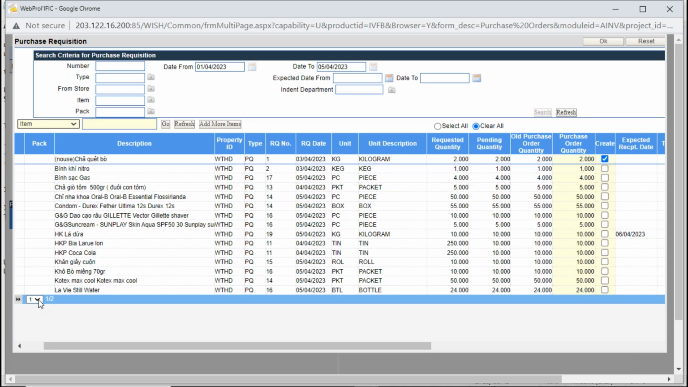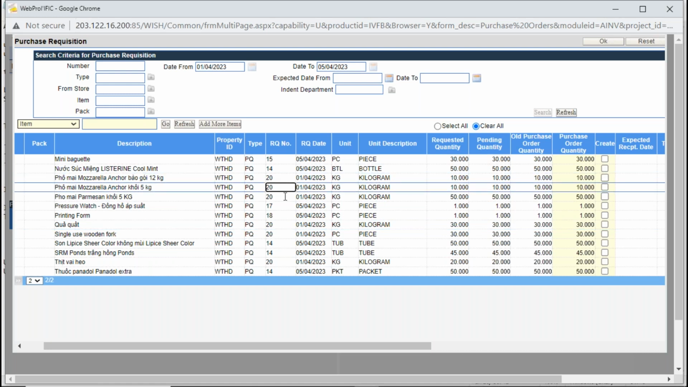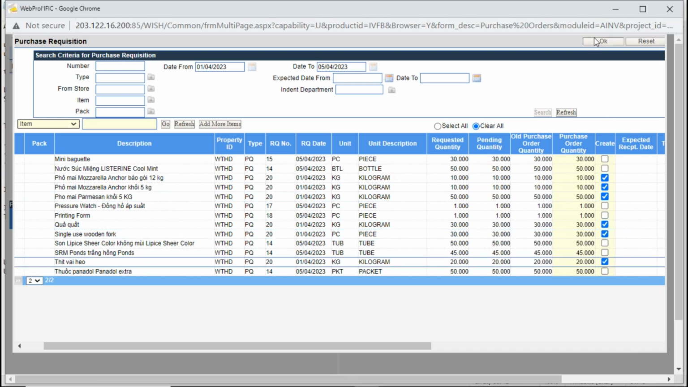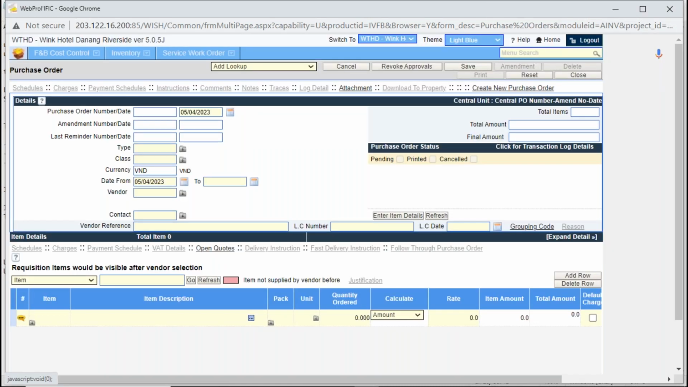I can't see my number 20. Yeah, so requisition number 20 is appearing here. These are the list of items. So all items which are a part of requisition number 20, I'm going to select by clicking the checkbox here. And then I click on the OK button. So I'm converting the request into a purchase order.